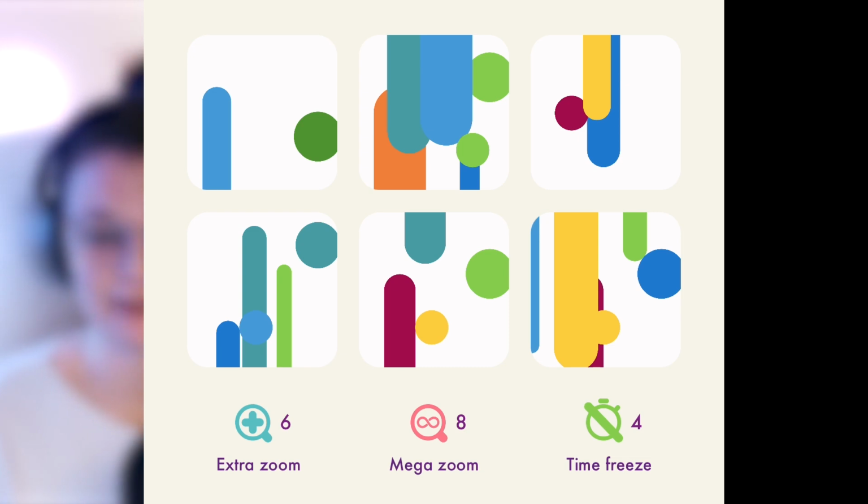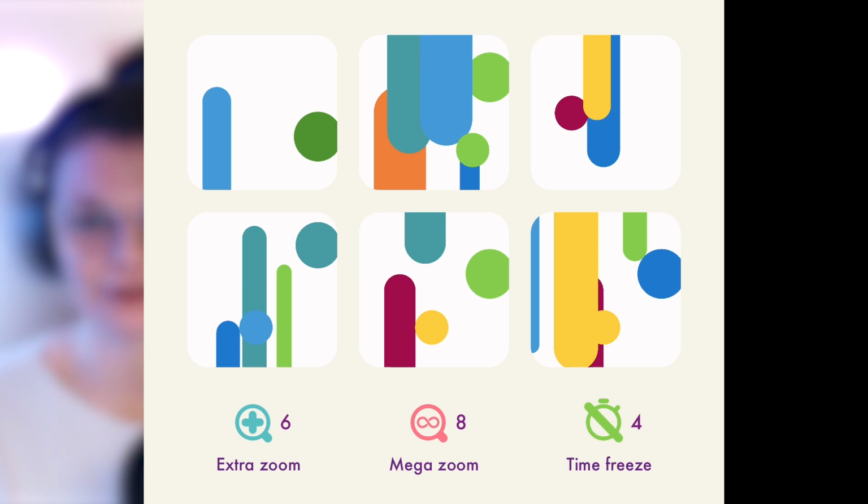The first one is Extra Zoom. It doubles your tapping power, so instead of giving you 4 pixels, it gives you 16 of them. So it's 4 by 4. Mega Zoom is super powerful because at whatever square you press, it will give you a full resolution. So you probably want to be quite strategic about where you use it and ideally use it on the big squares. And the third one is Time Freeze, which is only active in a timed mode, and it allows you to tap to pause the time for 5 seconds.